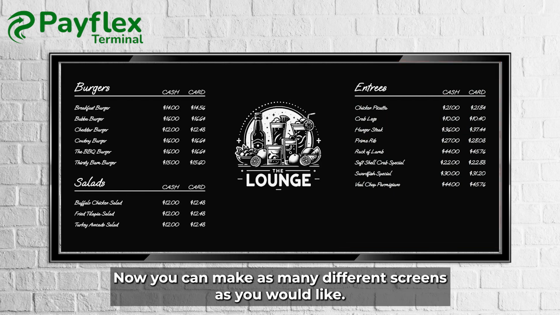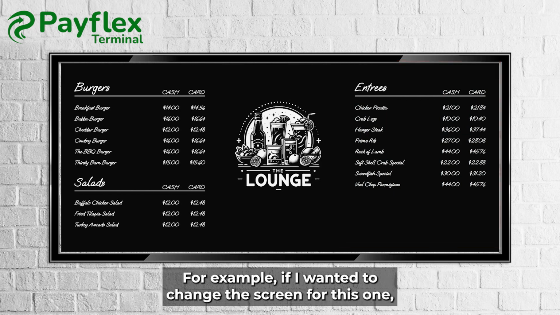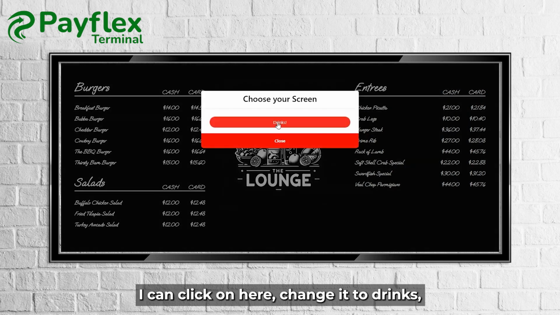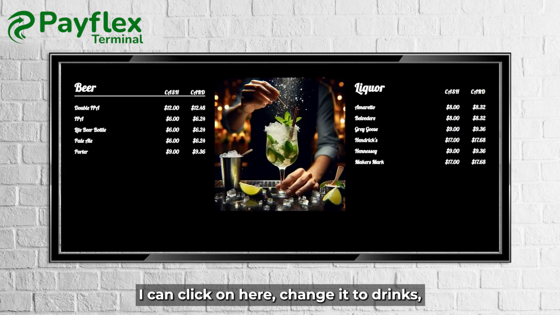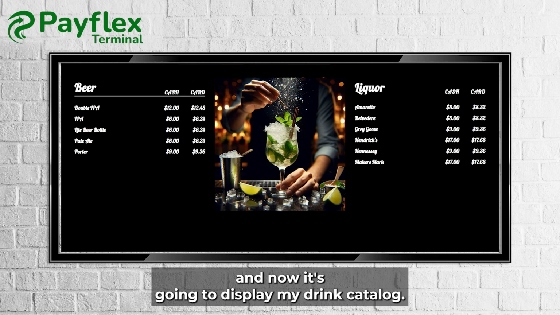Now, you can make as many different screens as you would like. For example, if I wanted to change the screen for this one, I can click on here, change it to drinks, and now it's going to display my drink catalog.